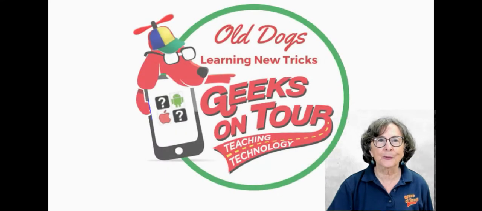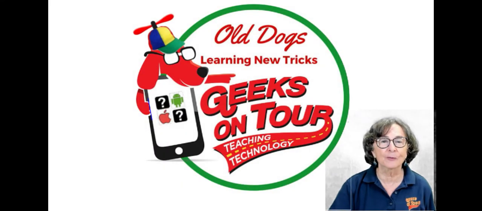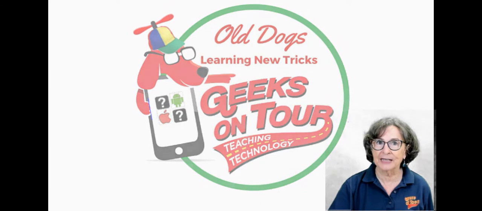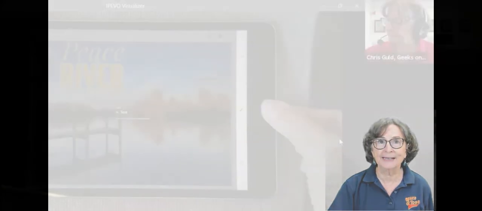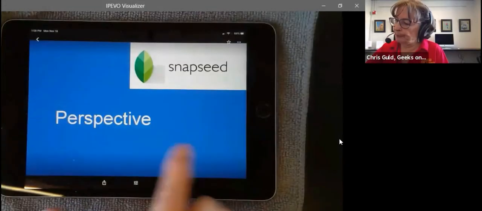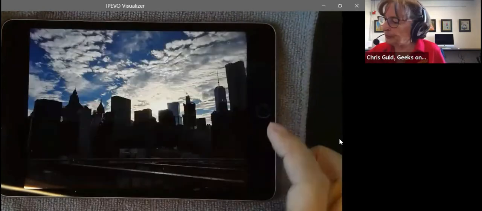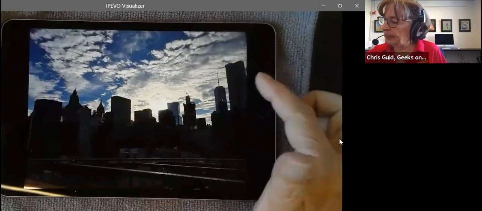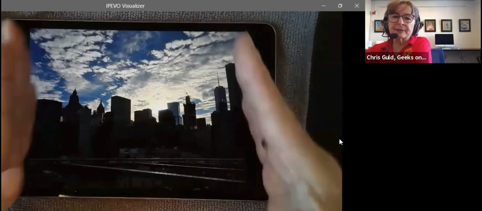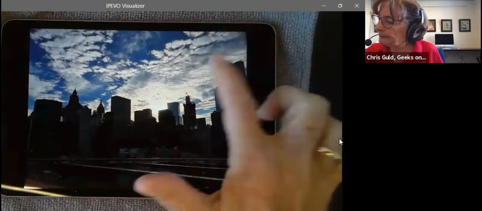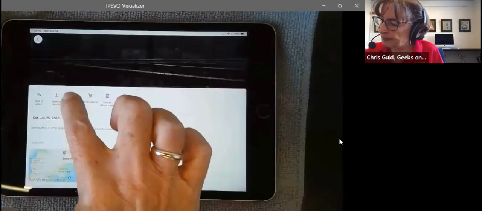Hi, this is Chris Gould with Geeks on Tour, and this Show Me video is about using Snapseed and the perspective tool. So this is a skyline of New York City, and notice how the buildings are kind of crooked on the edge. So open in Snapseed.